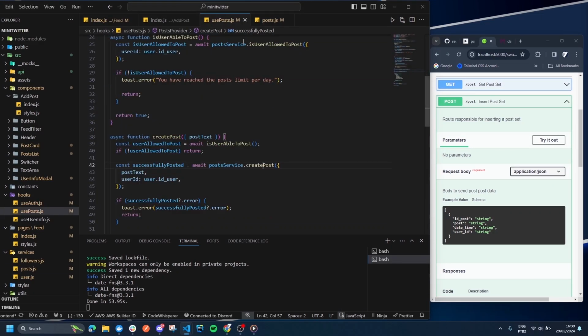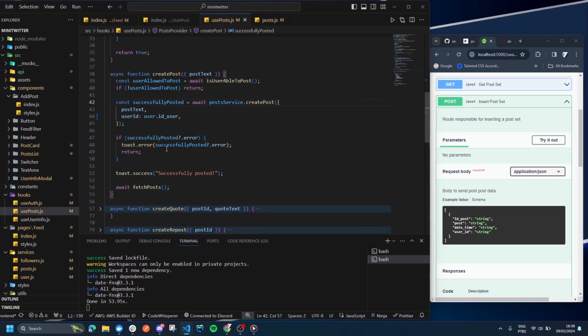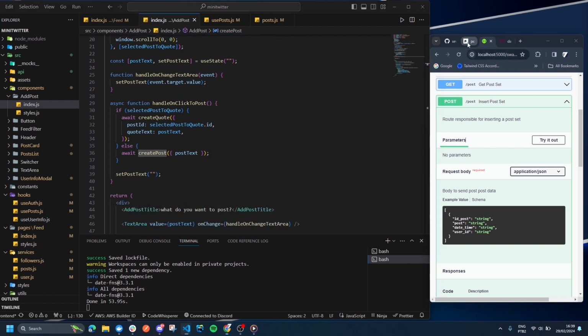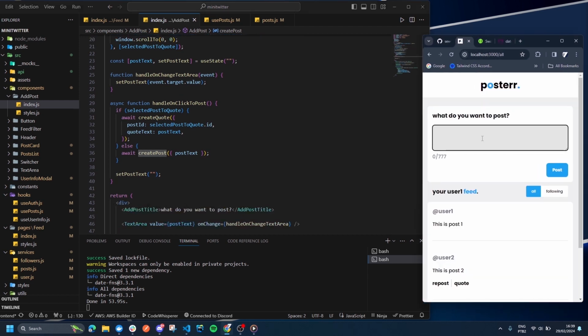After saving, we will go back to the post to check. This is where it returns the message. If it is an error, then it will go into error toast, otherwise it will have a toast success and return to our create post. So let's test our API. Let's write on the page, create a new post, and click post.